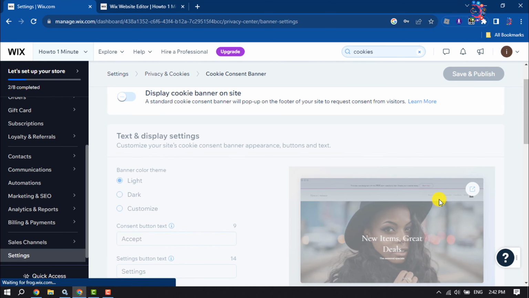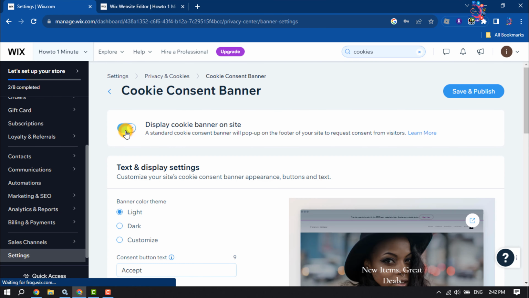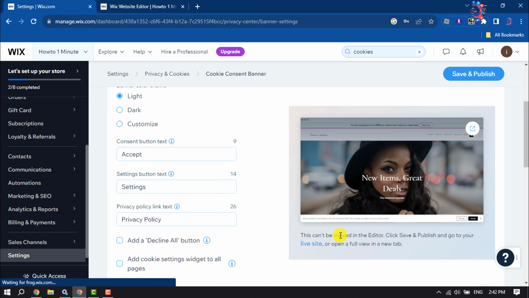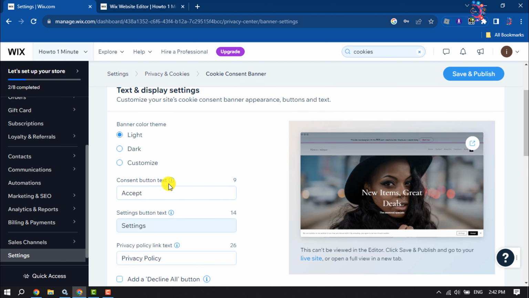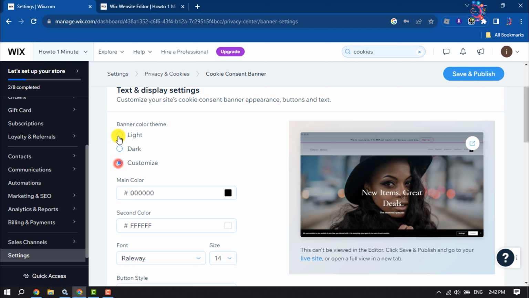And now enable this option. And here you will get your cookie consent banner preview. From this left hand menu, you can customize the cookie consent banner. You can select the banner theme, dark, light, or you can select any custom color from here. So I'm going to select here dark.